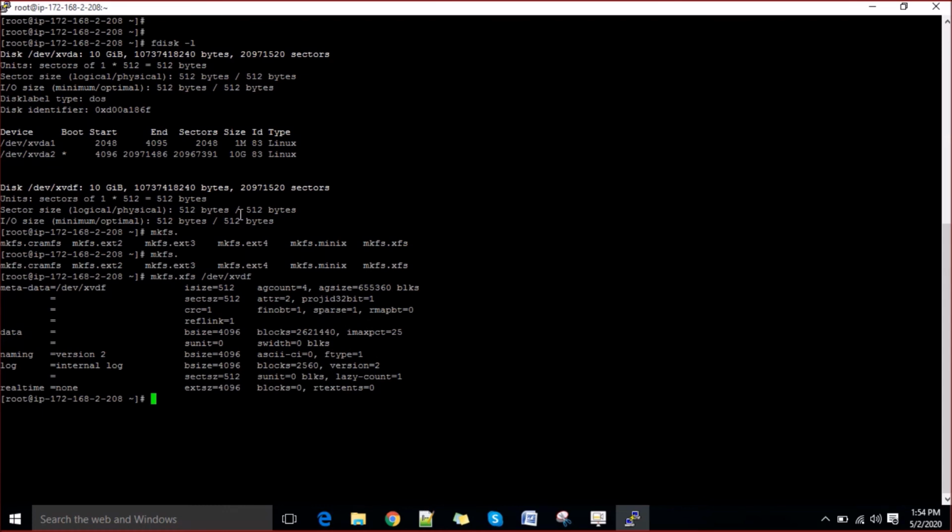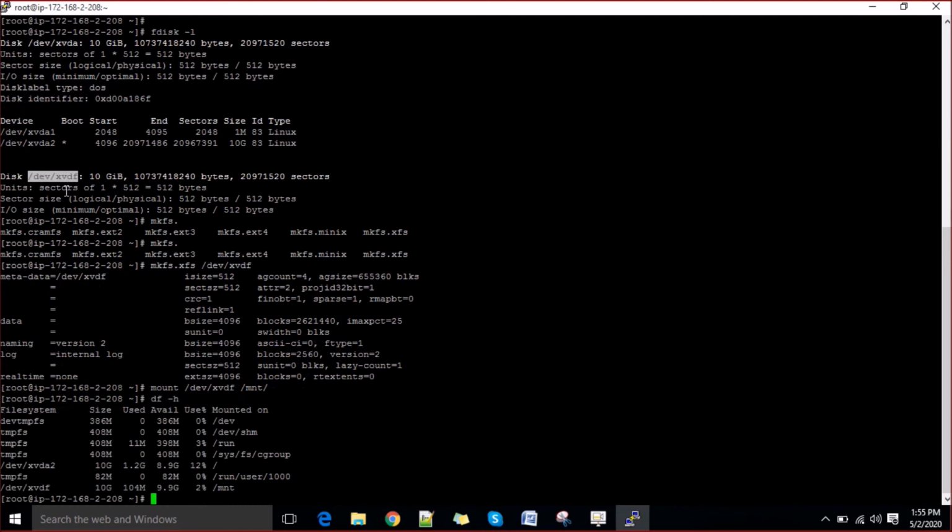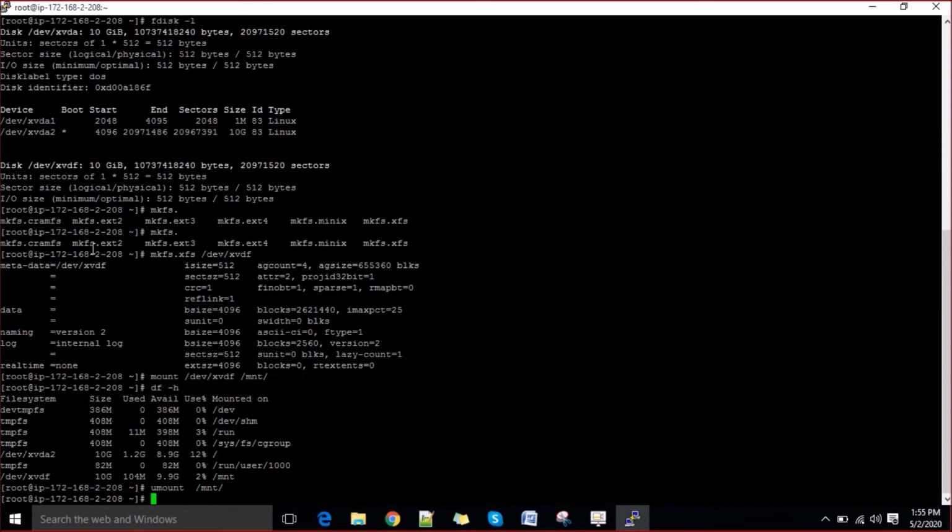Once we are done with this, it's time for us to mount it. So you can do mount, and give the name here for a temporary mounting. I am going to mount it on /mnt, and if you do fdisk -l here, you can see we have done this with the temporary mounting, right? And I'll quickly unmount it, umount /mnt.